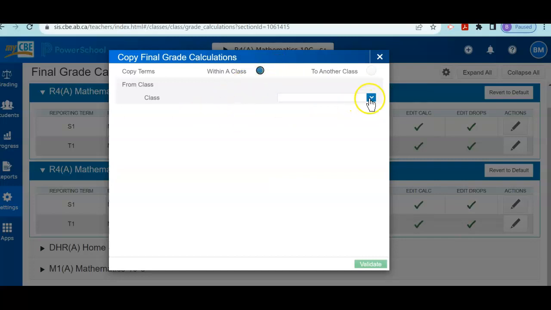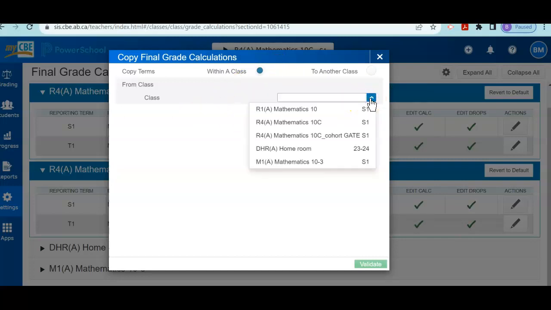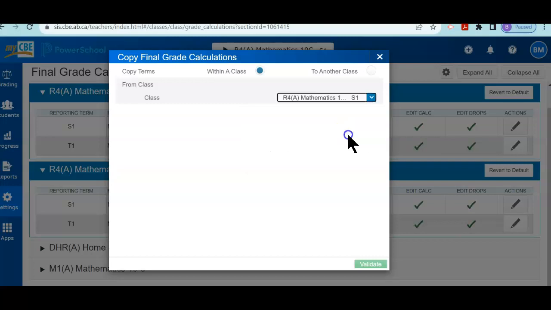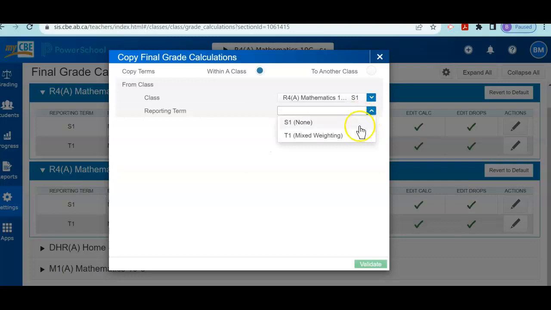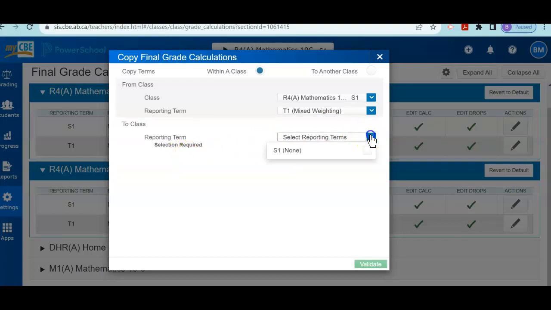And then on the drop down, you'll look for the one that you, yeah, for you 10C. And then reporting term, we just entered, and you can tell it says mixed weightings because we just did it. And then to what class, we're going to go to S1. There shouldn't be only one option there anyway.